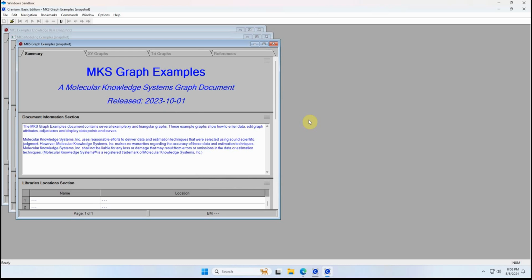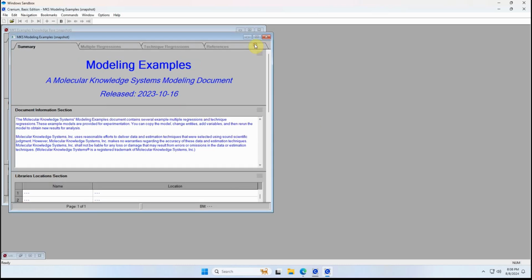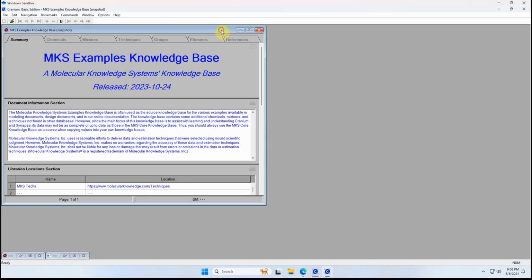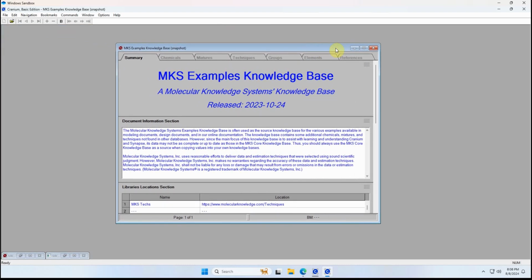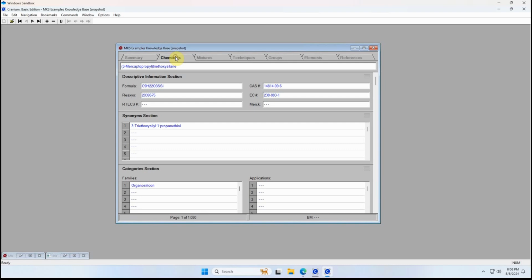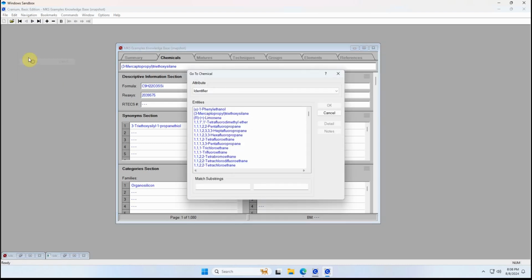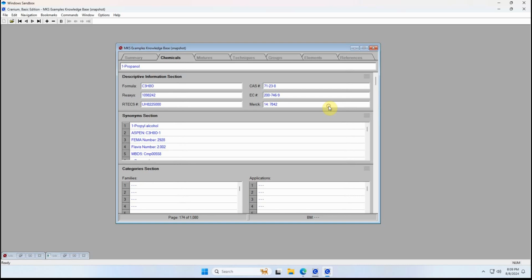To check that the program was installed correctly, activate the MKS Examples knowledge base. Click on the Chemicals tab to change to the Chemicals chapter. Navigate to 1-propanol. This can be done by clicking on the navigation menu and selecting the Go-To command. Cranium will display the Go-To chemical dialog. Type propanol in the match string edit box. Cranium will list all the chemicals that have propanol in their name. Select 1-propanol and press the OK button.